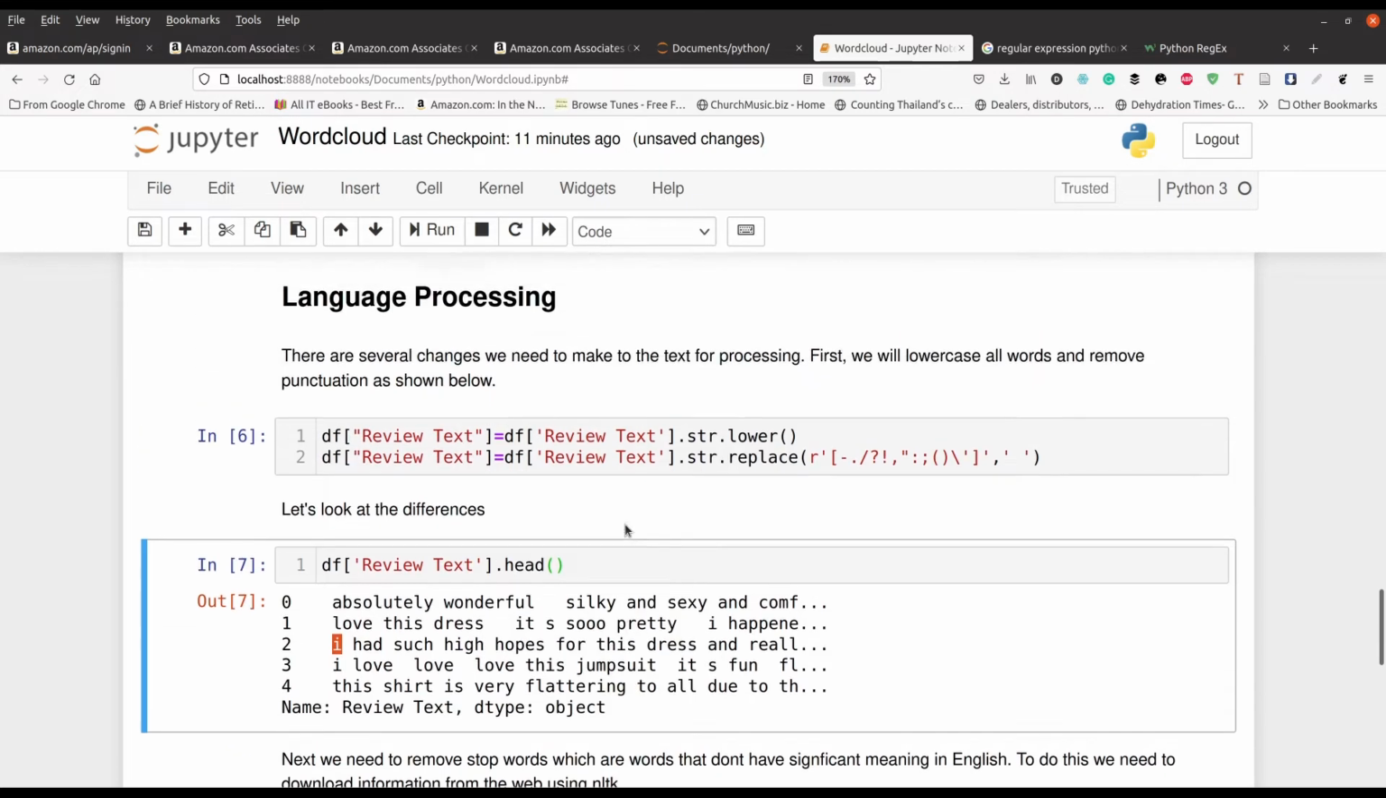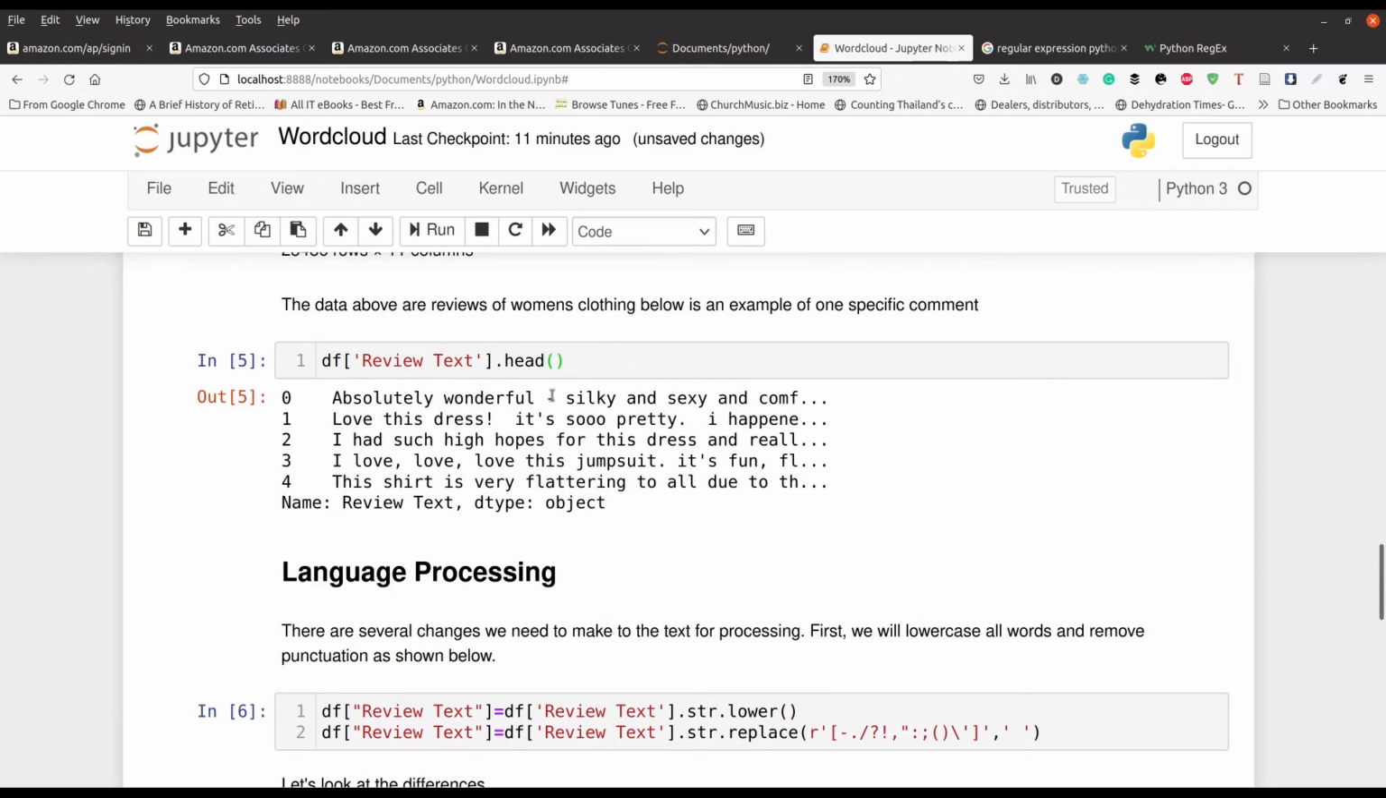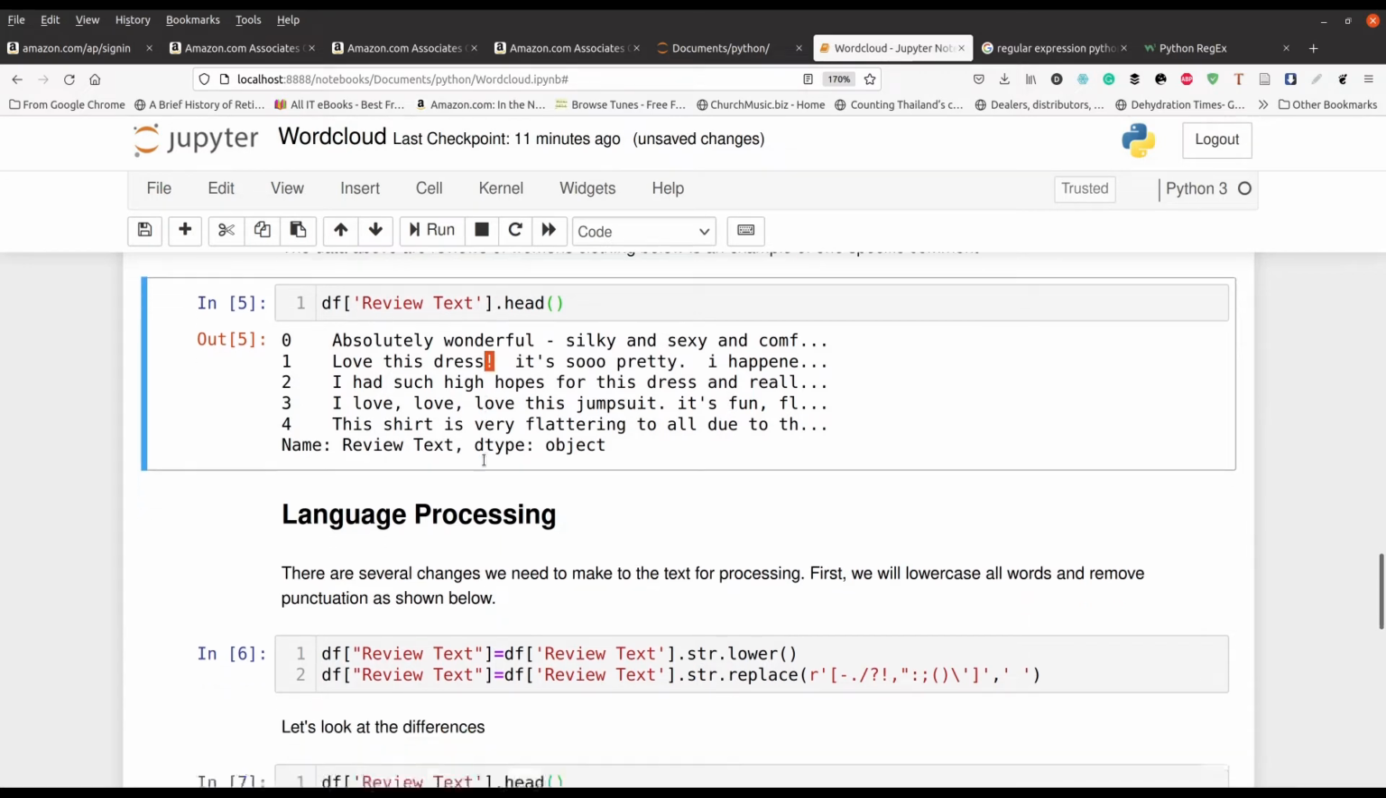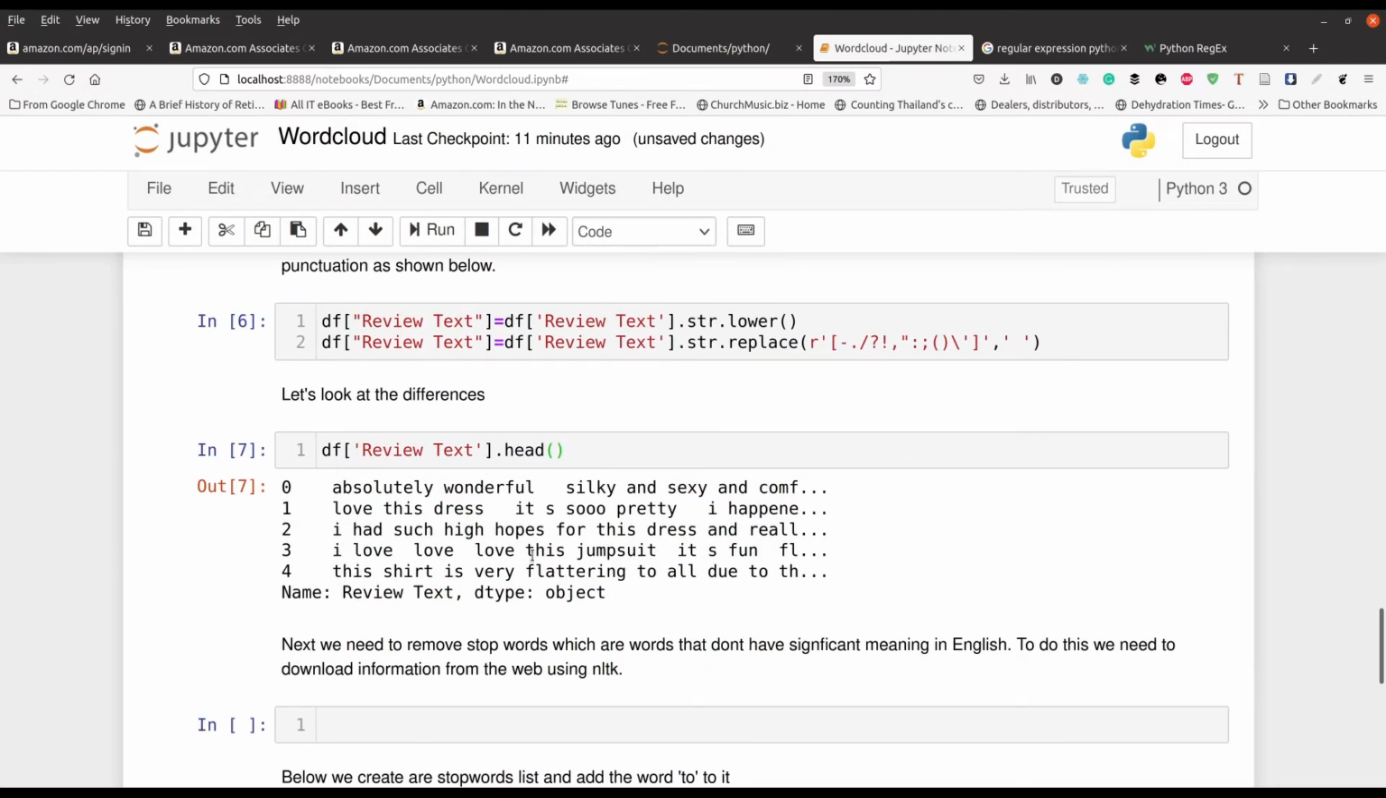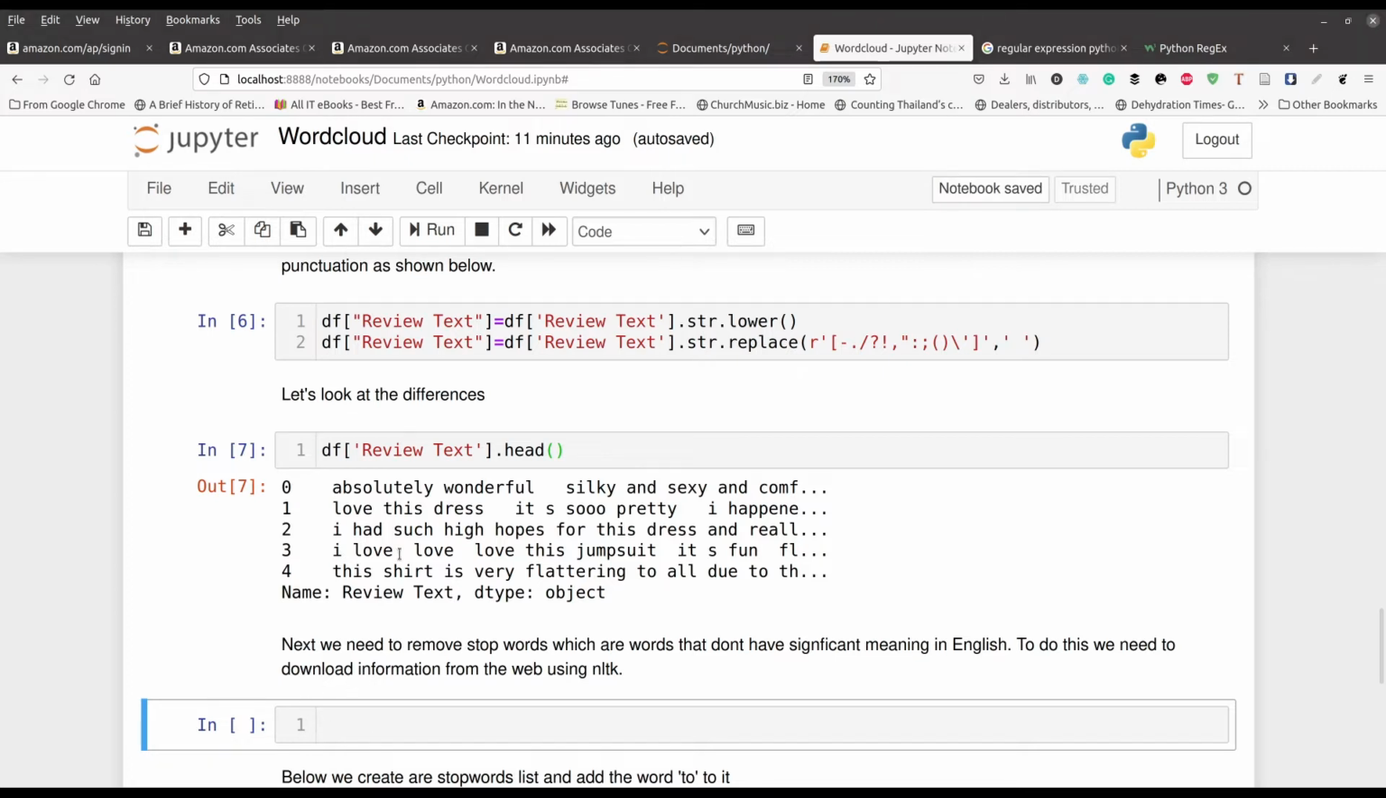All right, now for punctuation, you can see here that we have a dash right here. I know that's really hard to see. We have an exclamation point here in line number 1. And you can see, if you got really good eyes, that this stuff is no longer in our text here. So we've cleaned it up a little bit, but we're not quite done. There's a few more things we need to do.